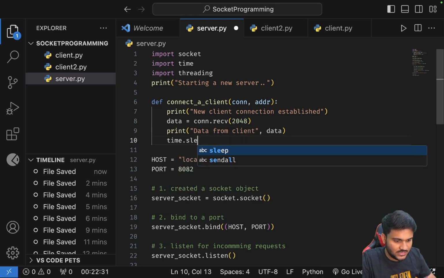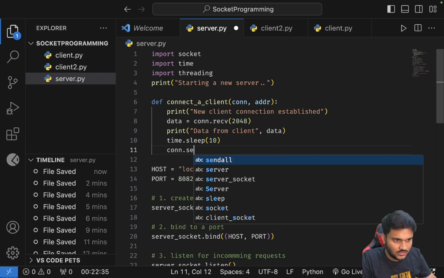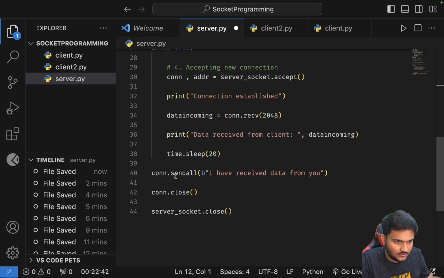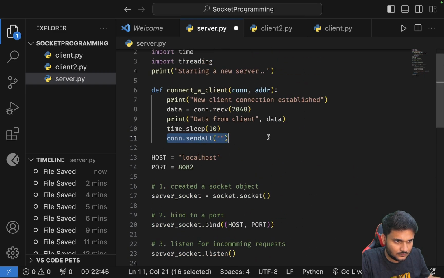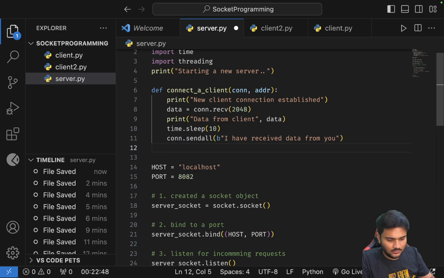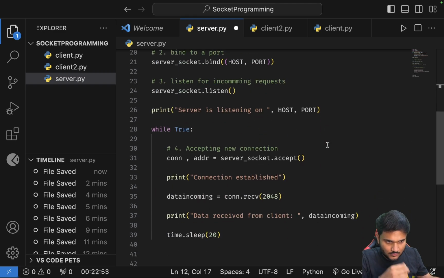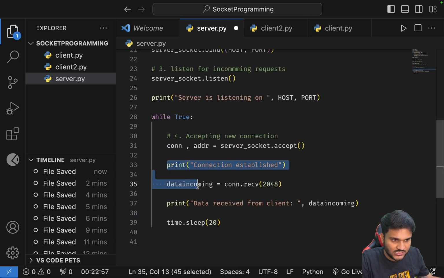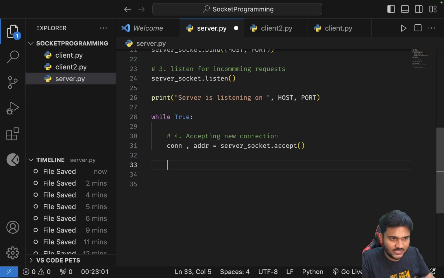time.sleep, let's say we'll sleep for 10 seconds. We'll say connection.sendall, and I'll say the same thing as this one. And then connection.close. Okay, looks good. Remove this. And now all of these calls can be removed. So you can see we were also doing the same thing. We were receiving some data and then after 10 seconds, we were sending some data.